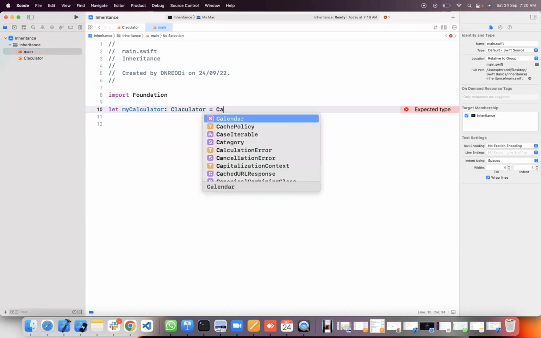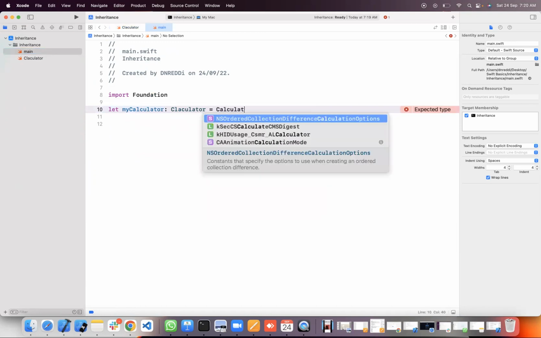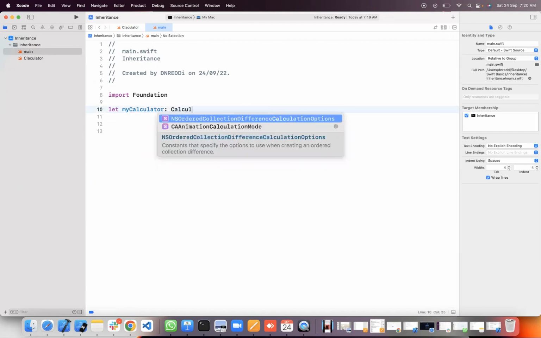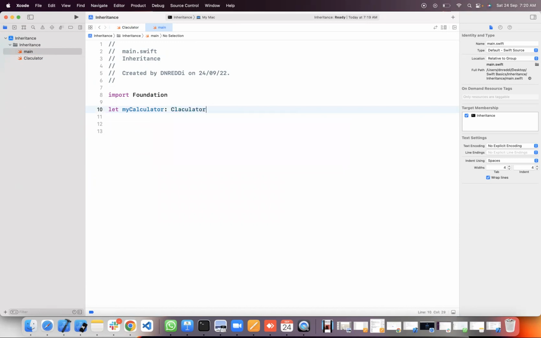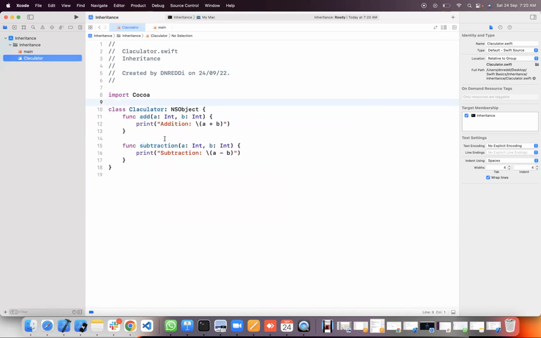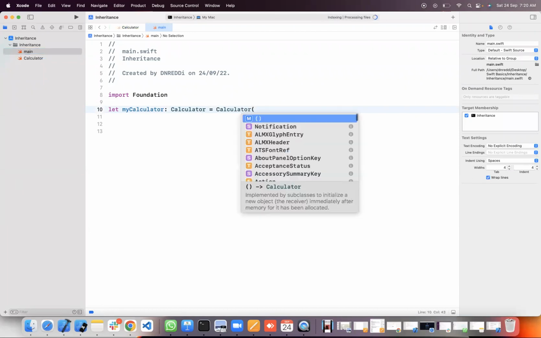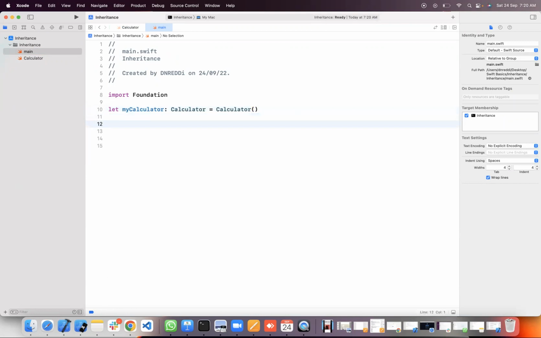Calculator equal to. What happened, calculator? Spelling. That is okay. Here also wrong, no problem. Let your Calculator come here. You can even change the file name, proper naming, Calculator. My calculator is ready. I can perform operations.